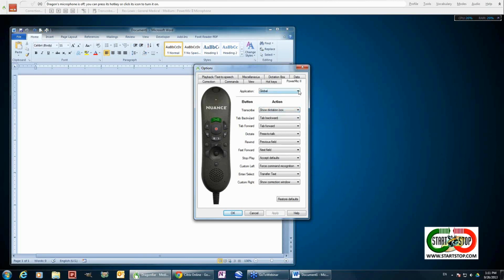You do have two different sets of commands that you can program into it, one for working in most places and one for working in the dictation box only. So that if the dictation box is open, you can have a separate set of commands programmed in for the PowerMic. But we'll just leave it at global today and look at what we can do.